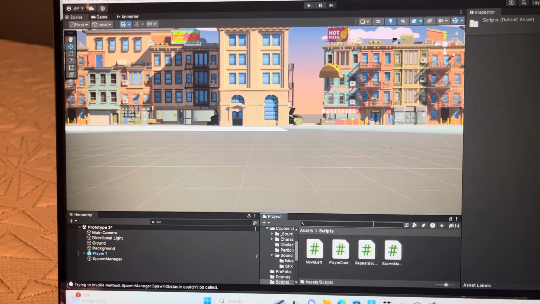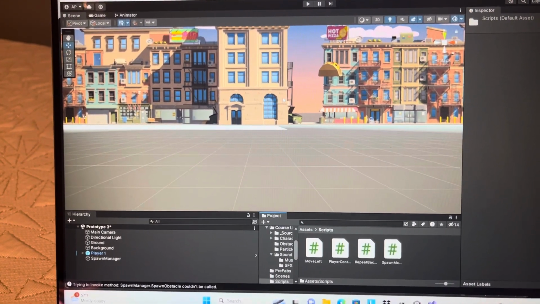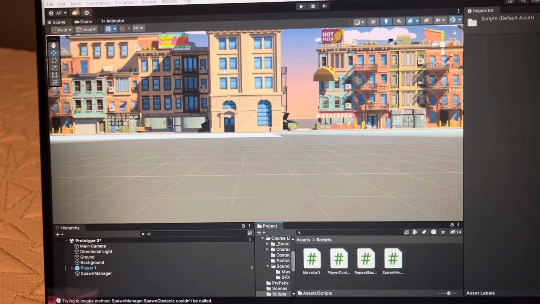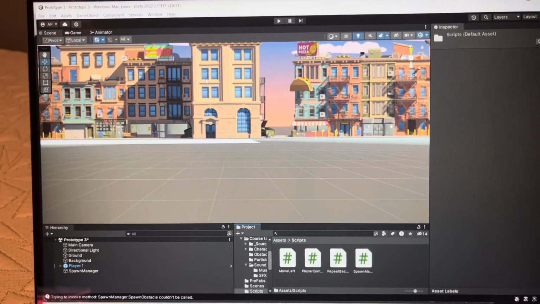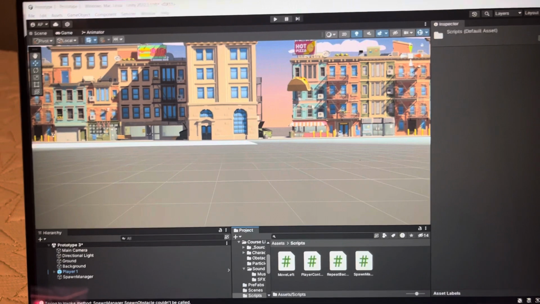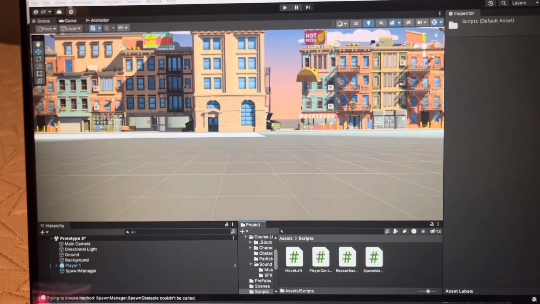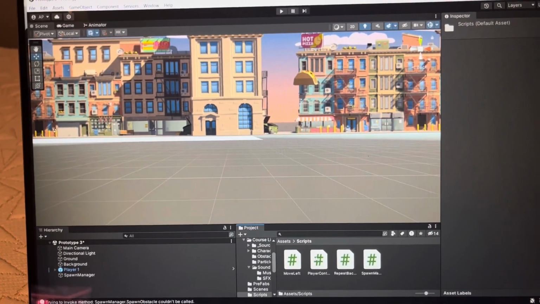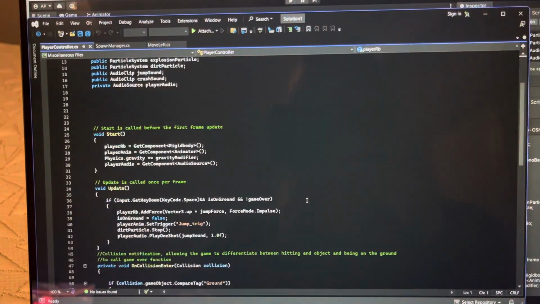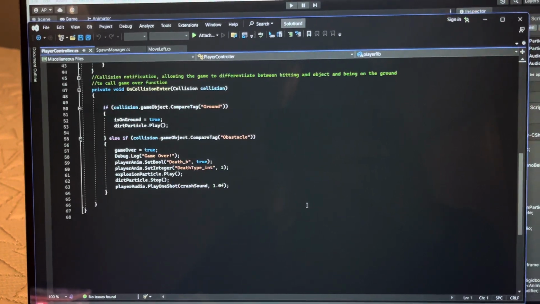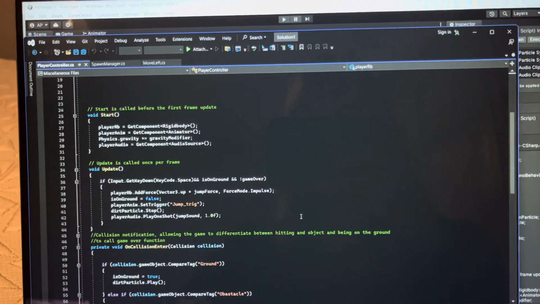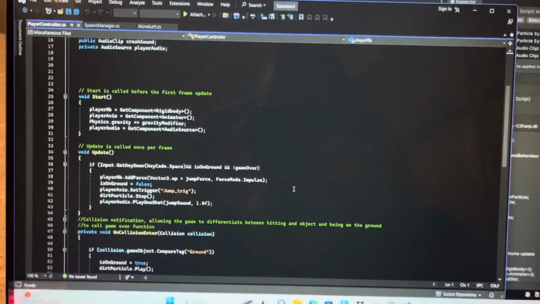And then there is the spawn script, the spawn manager. The spawn manager, it works. However, for some reason it's conflicting with the move left script, and they're not working together properly. And then the player controller script, which is probably the most important as far as the actual functions of all the particle effects, and when they happen, as well as the jump trigger for getting the key space.